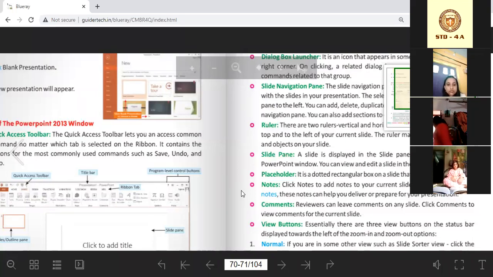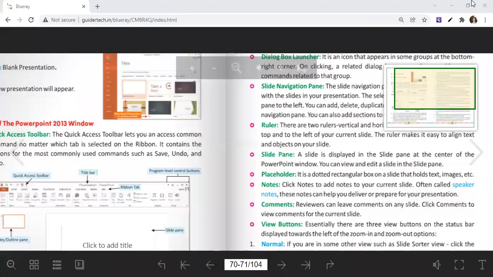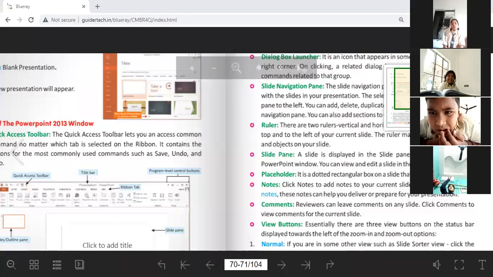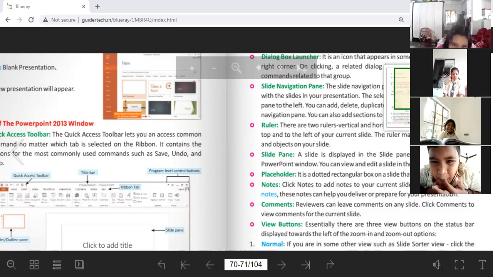It is there in the bottom right corner, and once you click on that small icon, many related options come. So dialog box launcher is the small icon which is present in the right corner, from where if we click on the small icon, then the related options can be seen.